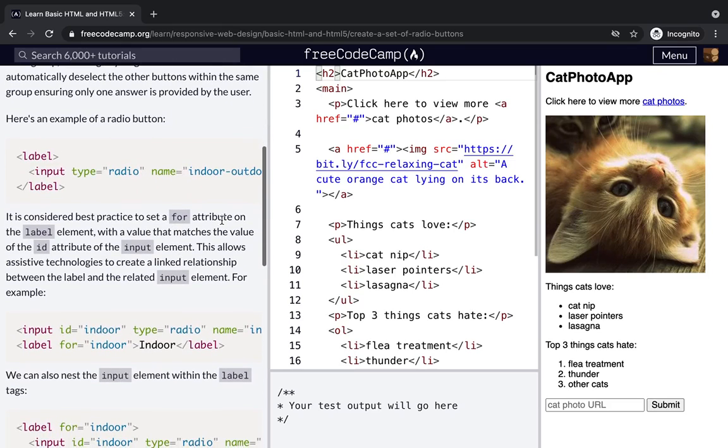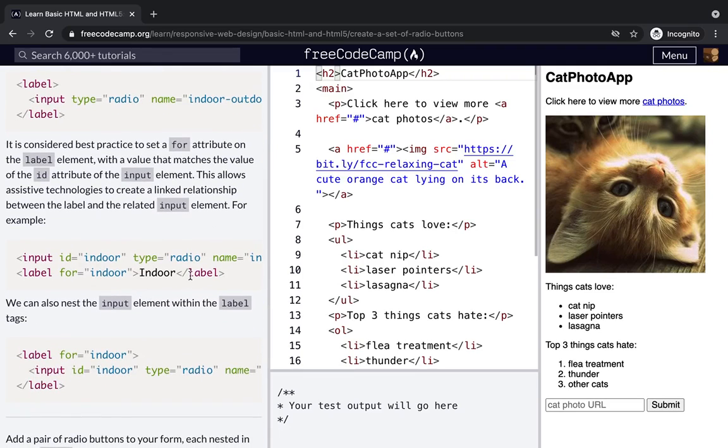To set a for attribute on the label with the value that matches the value of the id attribute of the input. This allows assistive technology to create a related relationship between the label and the related input. Okay, assistive technologies. Input id, type radio, name is this.